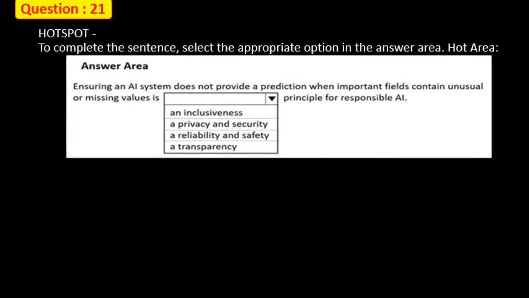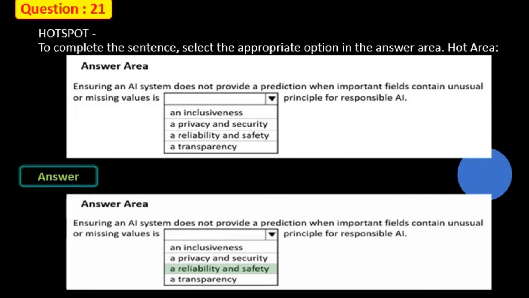a principle for responsible AI. Drop-down options are: inclusiveness, privacy and security, reliability and safety, and transparency. The correct option is reliability and safety.